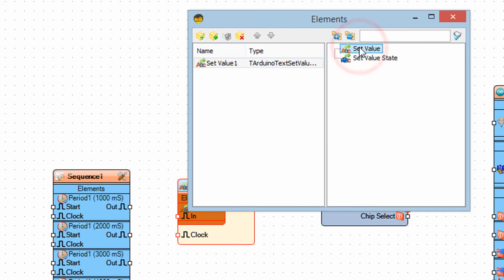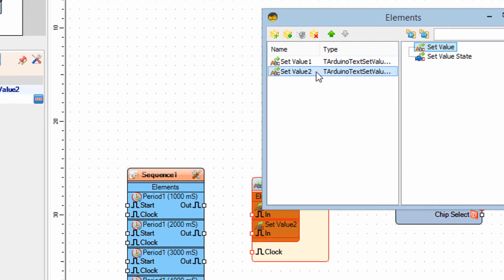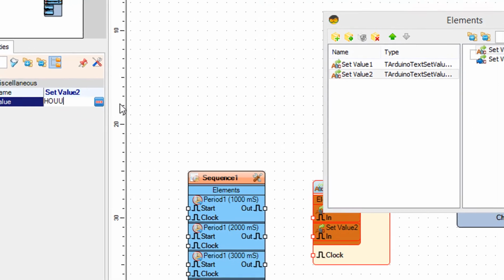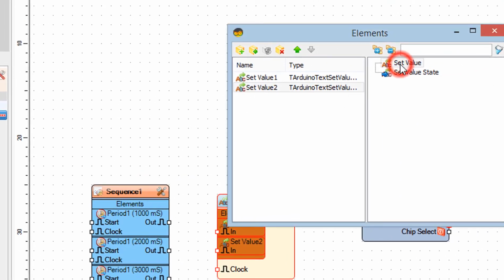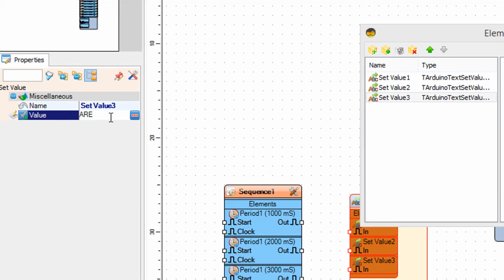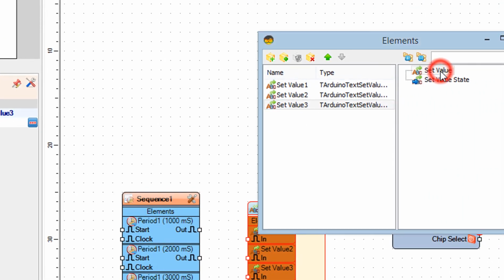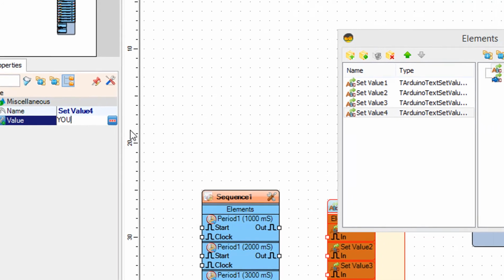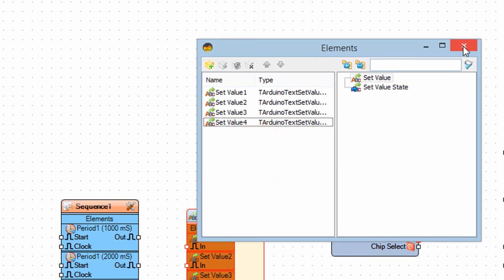In the Elements window, drag another set value to the left side and in the Properties window set value to HOUU. Because the LED display cannot show W, we must use 2UU. In the Elements window, drag another set value to the left side and set value to R. Drag another set value to the left side and set value to U. Close the Elements window.